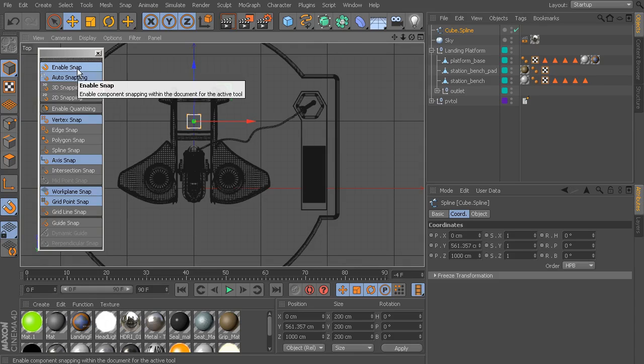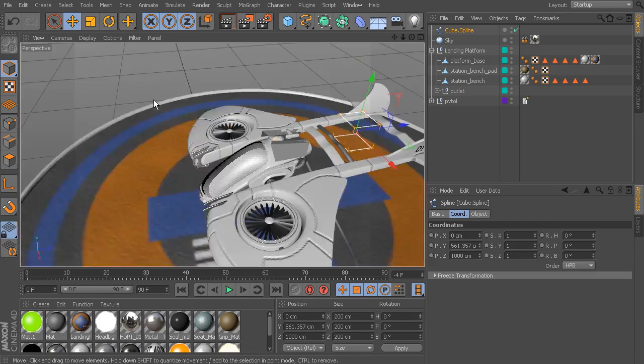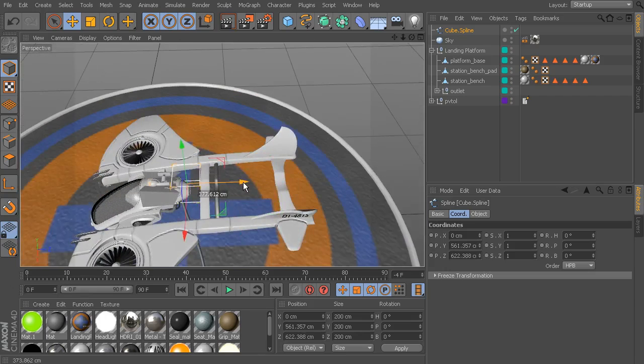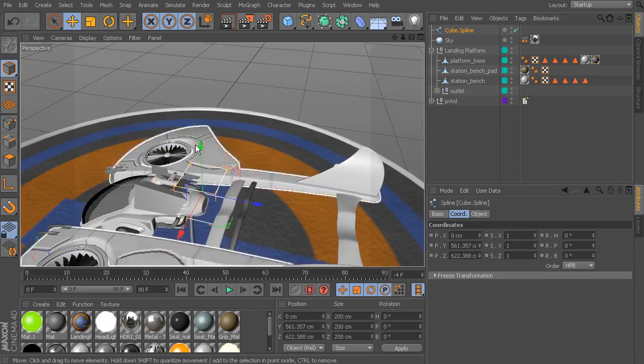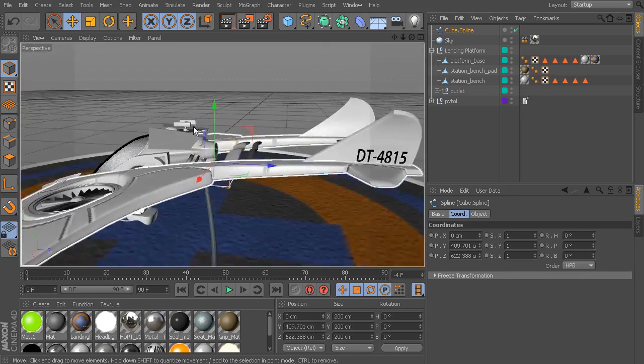From there, we no longer need our snap tool, so let's go ahead and disable it. And we can now middle click to move back to our perspective view and start to move this in place. So let's move it forward in the Z-axis. And we'll move it down so that it pivots right underneath our thruster.